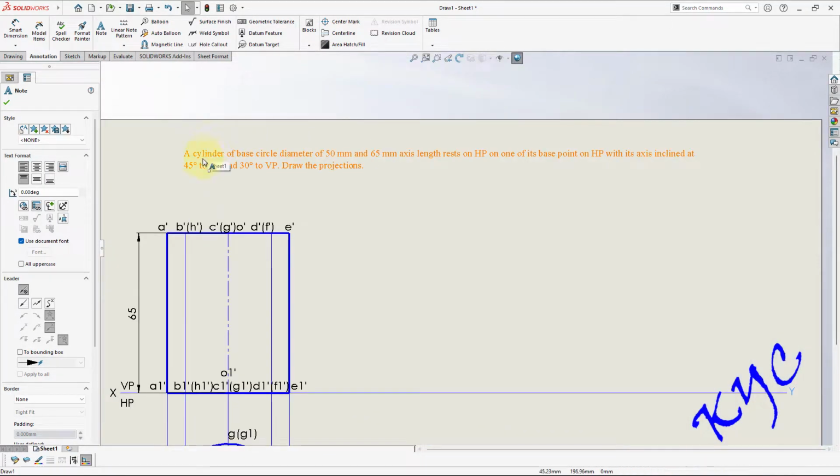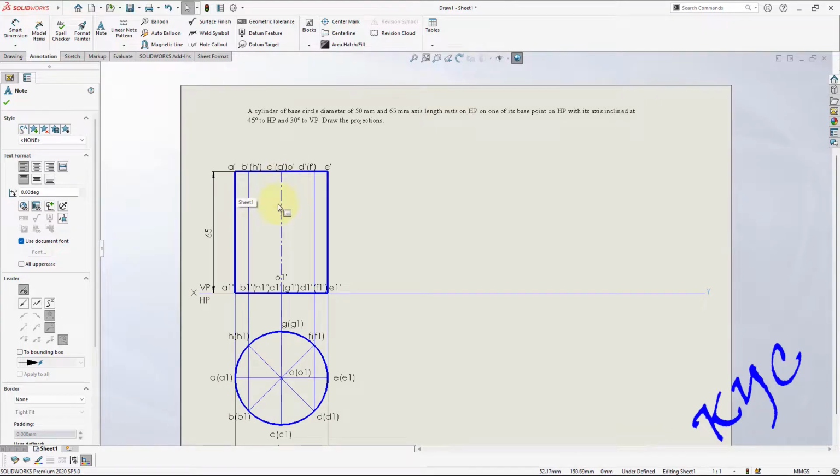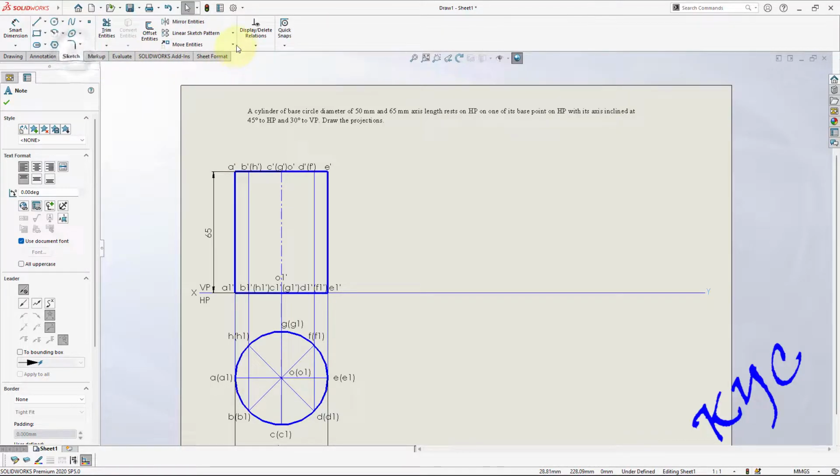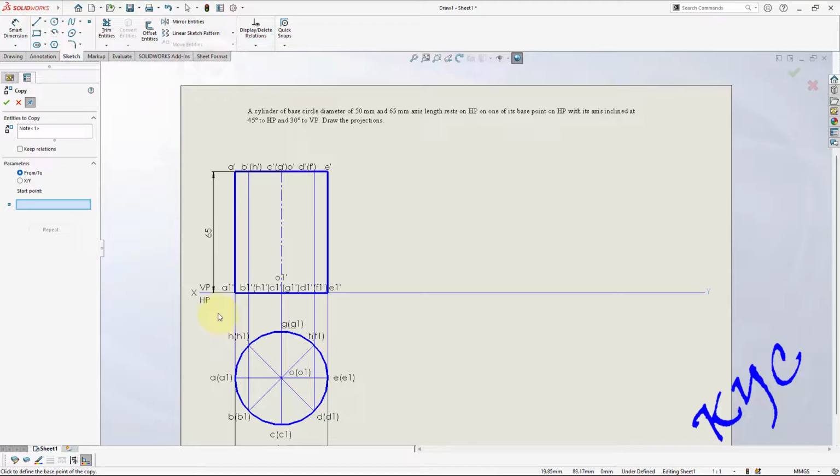So in the question, they have given the axis is inclined at 45 degrees to HP. So right now it is perpendicular to HP. Now we will incline the axis with respect to HP by 45 degrees. So let me go to copy entities. Go to copy entities. Copy the entire front view.